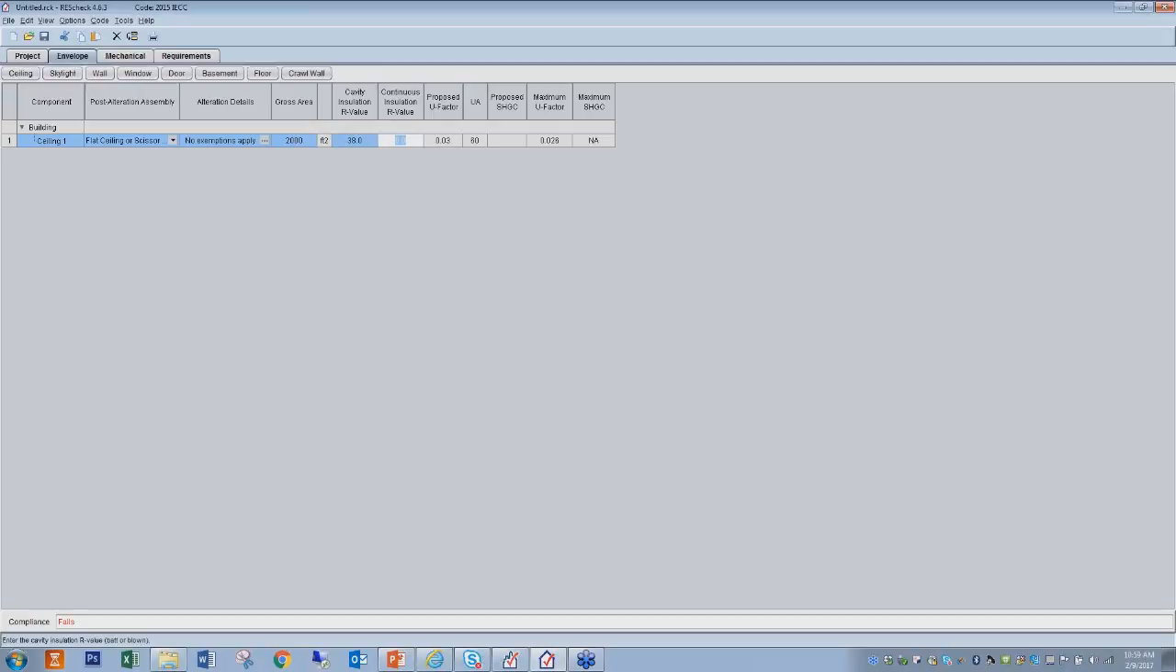I'll put in R38, and look, now I'm still not meeting code because I'm still just barely over that maximum U factor. So I'll put R49 in my ceiling, and now I'm meeting code. Done. So if I'm altering something else, let's go to one more thing because I'll show you walls real quick.